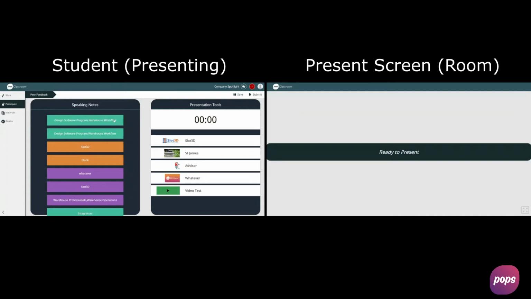As you can see, they get the same controls that they did when they were in the preview when they were practicing at home. And so when they're giving their speech, they've got their speaking notes here that they can tap or click to see where they are in their speech, as well as the timer. So they can start the timer and have that running for themselves.